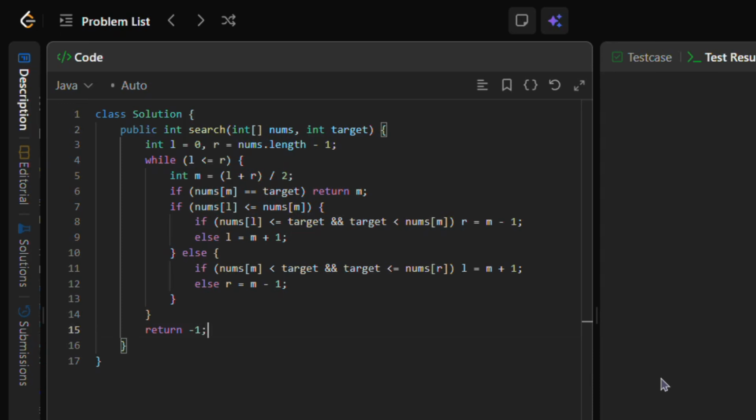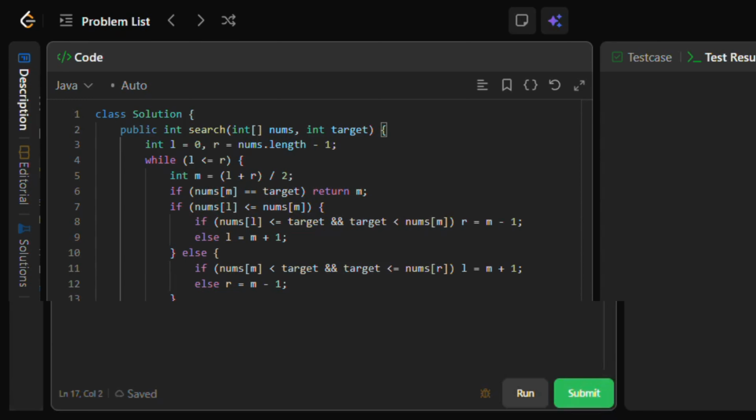And that's how this algorithm works. It uses binary search, checks which half is sorted, and only searches the half where the target can actually exist. It repeats until the value is found or the range collapses. Efficient, simple, and elegant.